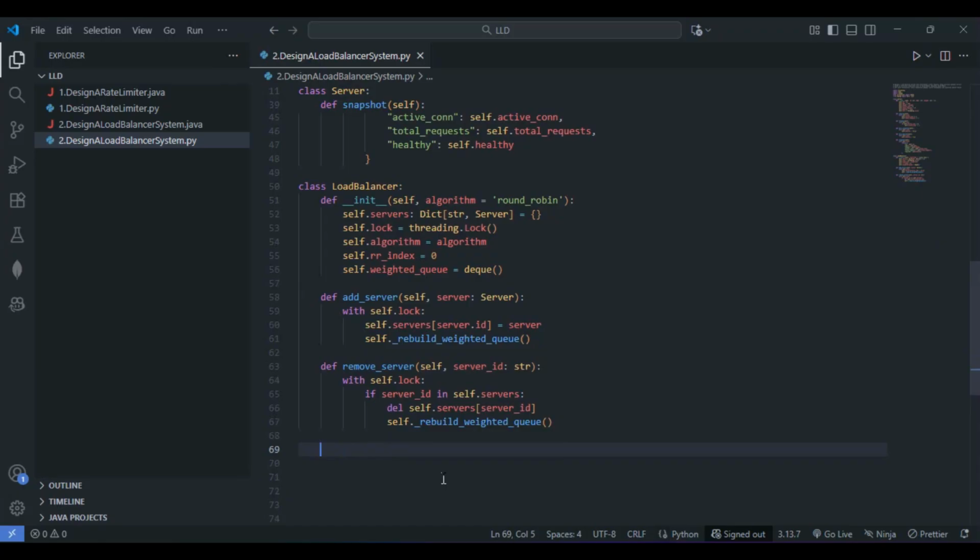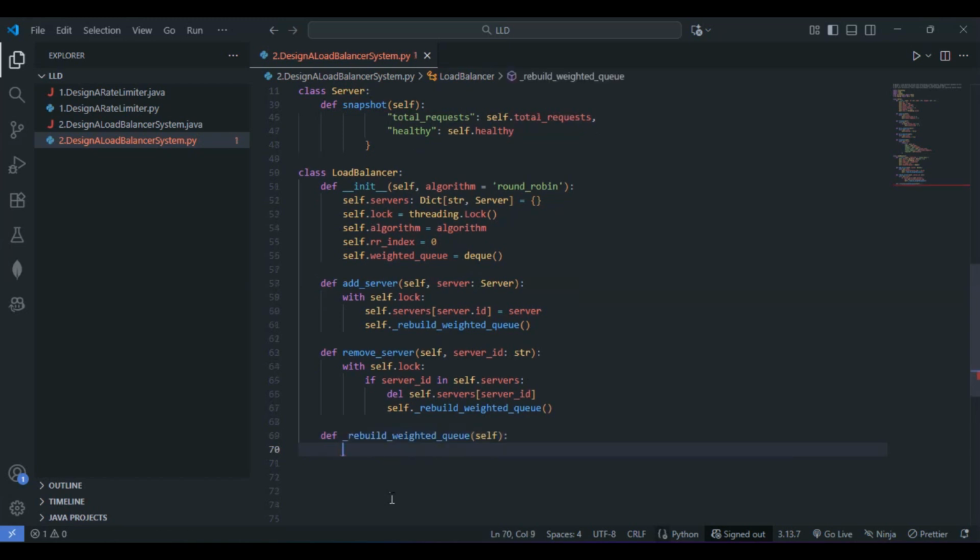Adding the server, removing the server. Then if I remember this one within the UML diagram, we went with a rebuild weighted queue as well, right? So let me continue with the helper method rebuild weighted queue. Let me copy this one entirely. Paste it over here, right? So also let me pass self here. We need self anyway. So let's build the sample repeated list according to weight for demonstration.